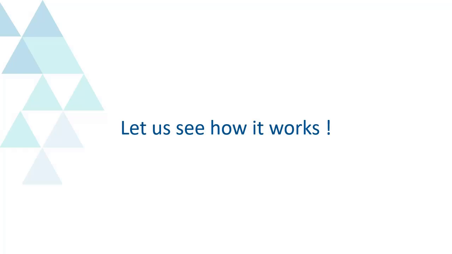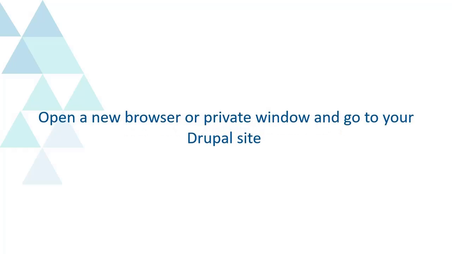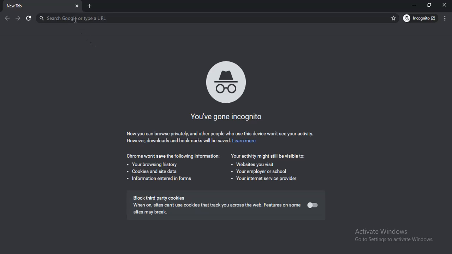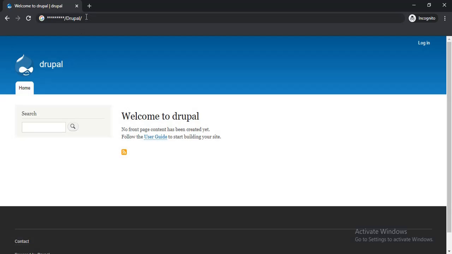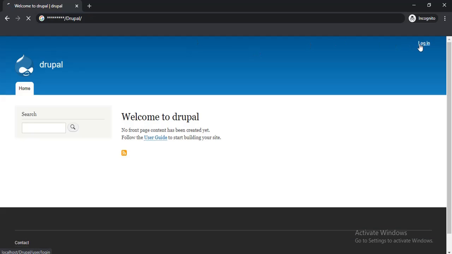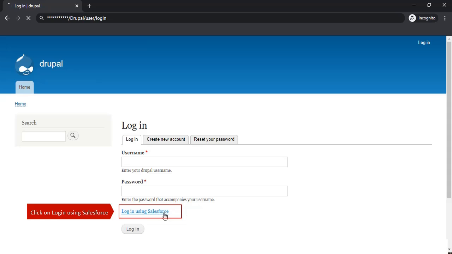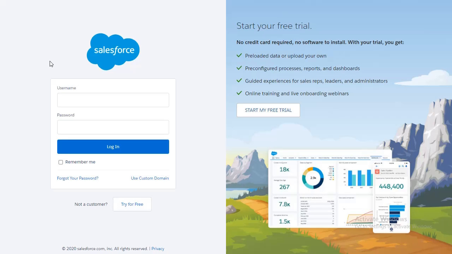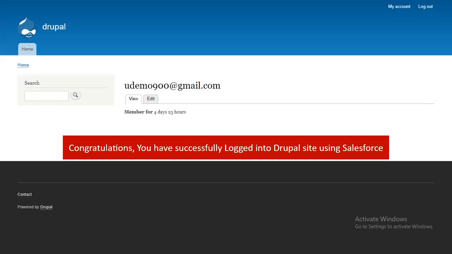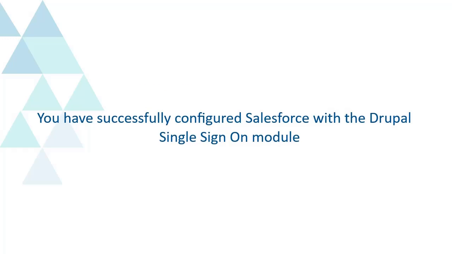Let us see how it works. Open a new browser or private window and go to your Drupal site. Click on Login using Salesforce. Sign in with Salesforce credentials. Congratulations, you have successfully logged into Drupal site using Salesforce. You have successfully configured Salesforce with the Drupal Single Sign-On module.